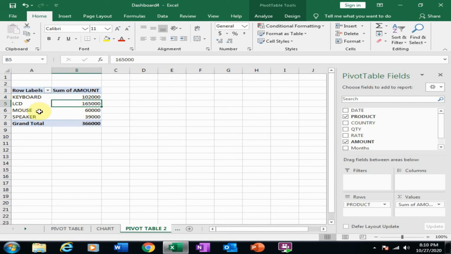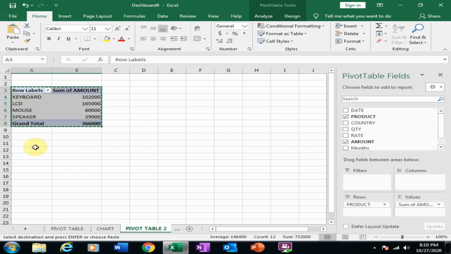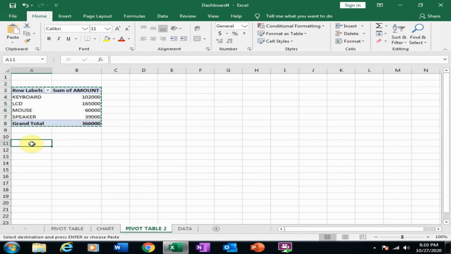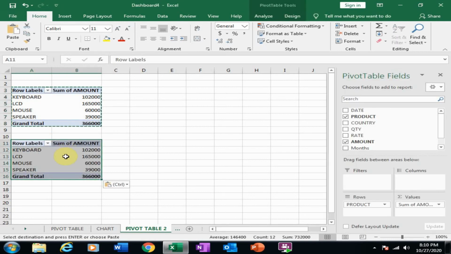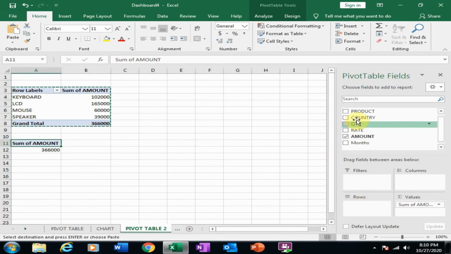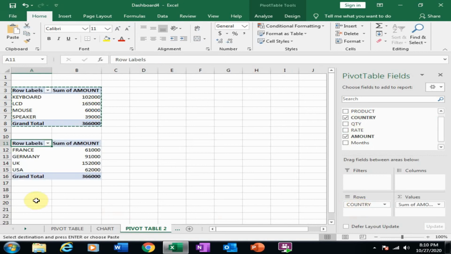And I will create another pivot table. Just copy this pivot table and paste here. In this pivot table, I will display the country. Just remove the product and drag the country into the rows. Now it will display the country wise sales.